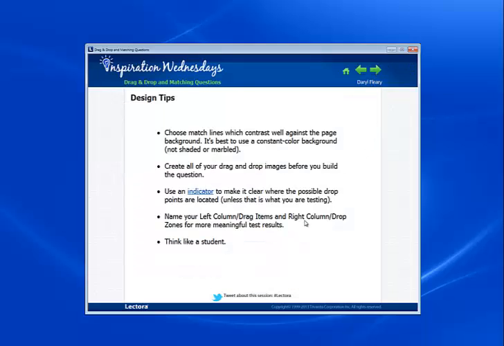Another tip, and we've talked about this a little bit already, is it's really helpful to name your left column items or drag items and your right column items or drop zones. Again, that's for test result purposes, but also, as you'll see in a moment, you can use that to do some very interesting things. And then finally, I encourage you to think like a student. And what that means when I say think like a student is to anticipate where they will drag things. So let me show you what I mean by that.